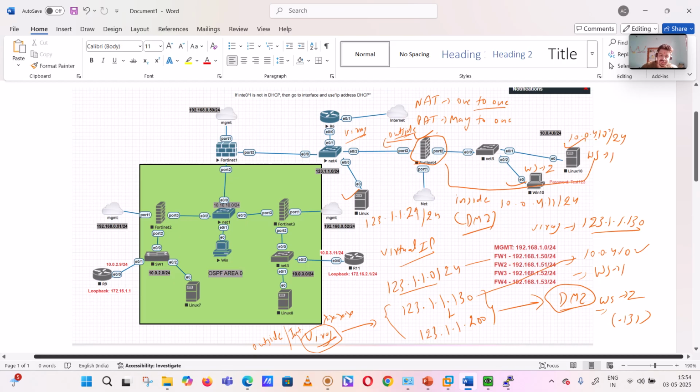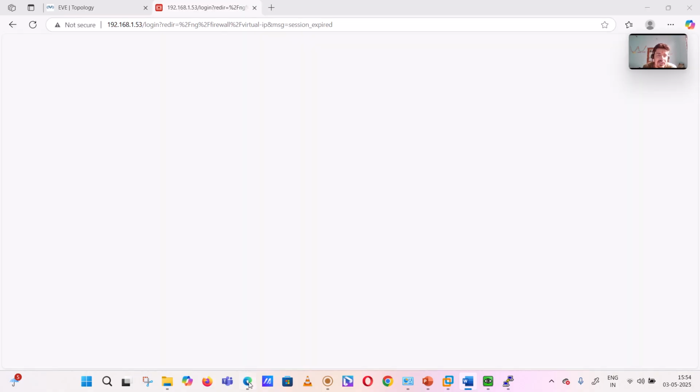In this case, this external user will be considered as this machine. So we'll be using this machine to reach this web server from outside to inside. We should be able to reach those specific servers. We'll be seeing what kind of translation is happening on the FortiGate 4, and from which IP to which IP the translation is happening. So let's go there in our lab.